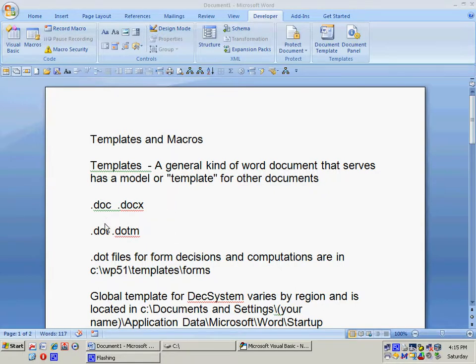There's a different extension for template documents. It's called DOT, or under the new version of Word, DOTM, as opposed to DOC or DOCX, which is for ordinary, regular Word documents. But again, a template is just a kind of document that can be used as the basis for more specific documents that are later used.